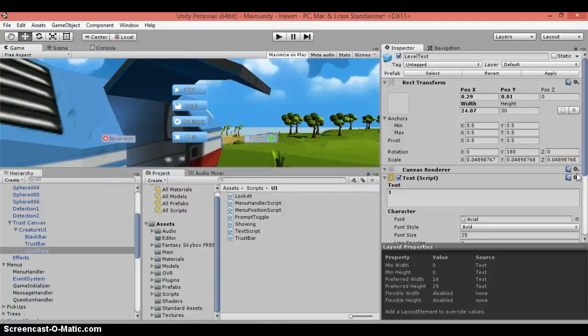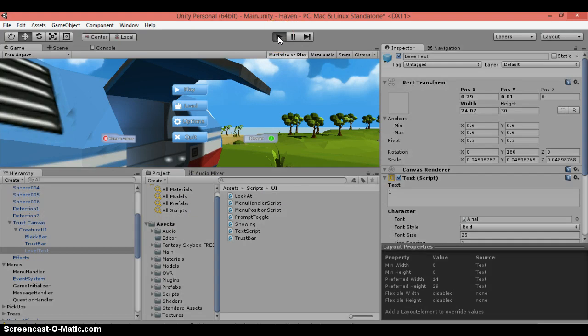This is a short tutorial showing off the creature's trust bar in our game Haven. So I'm going to show off the trust bar in game, and then I'm just going to go through the 3 scripts that are needed to make this work. So let's go ahead and load up the game.